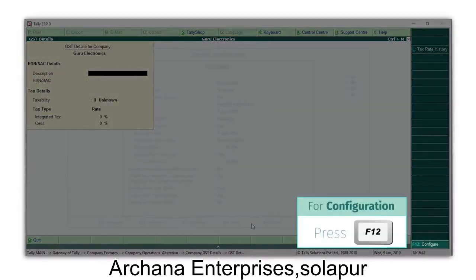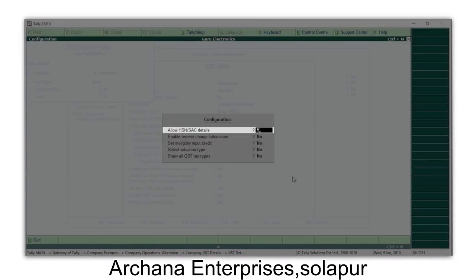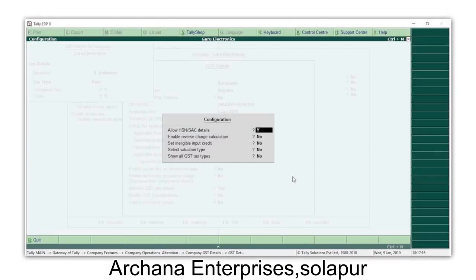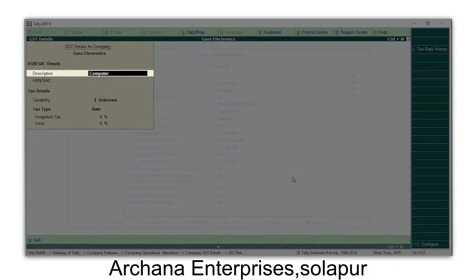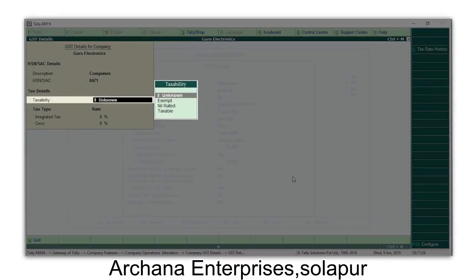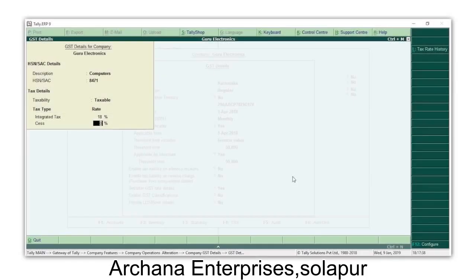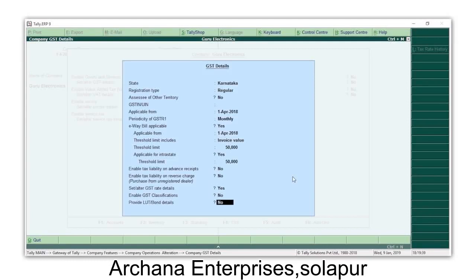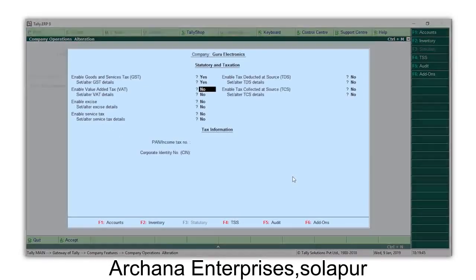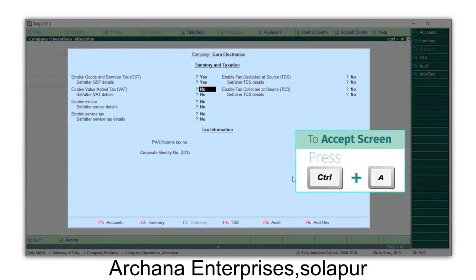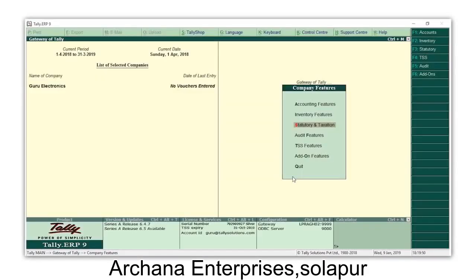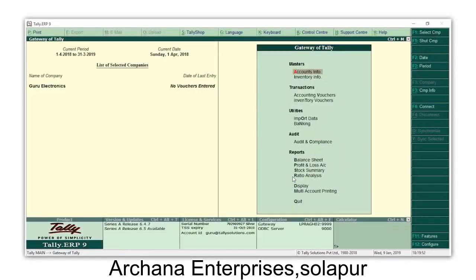Press F12 and press Y on Allow HSN SAC Details. Press Ctrl A to accept the settings. Enter the HSN description and the HSN SAC code. Select the taxability as taxable. Type the GST rate. Press Enter. Press Enter and press Y to accept the settings. Press Ctrl A to accept this screen and then press Escape to come back to the gateway of Tally.